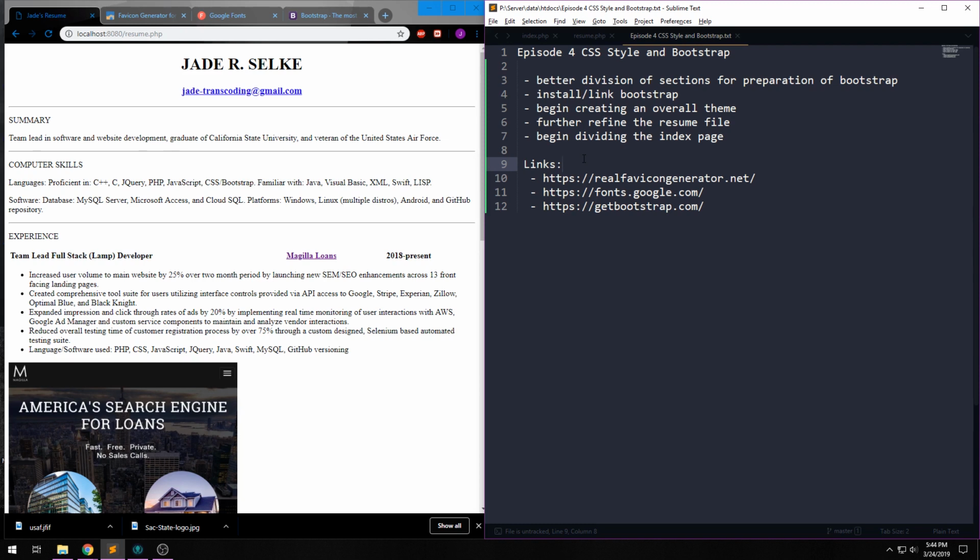Today we're going to go a little further into depth with CSS styles, and we're officially going to install Bootstrap. Just a little bit further in depth means that we're going to divide our resume up into better sections so that we can prepare it for Bootstrap. We're going to also go over a couple of fonts, maybe change up the style of the page a little bit. Then we're going to install and/or link Bootstrap.